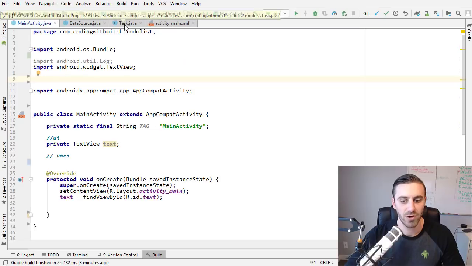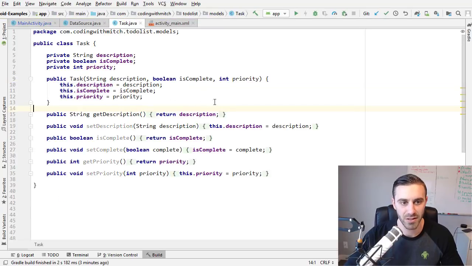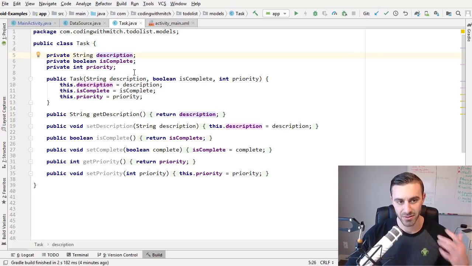So first of all, the object class that I'm going to be using to model the data in this lecture is this. It's the task object class. There's a string for the description, a boolean named isComplete, and an integer representing the priority. So it's a task that has a description, a boolean that describes whether it's complete or not, and then an integer representing the priority of the task.